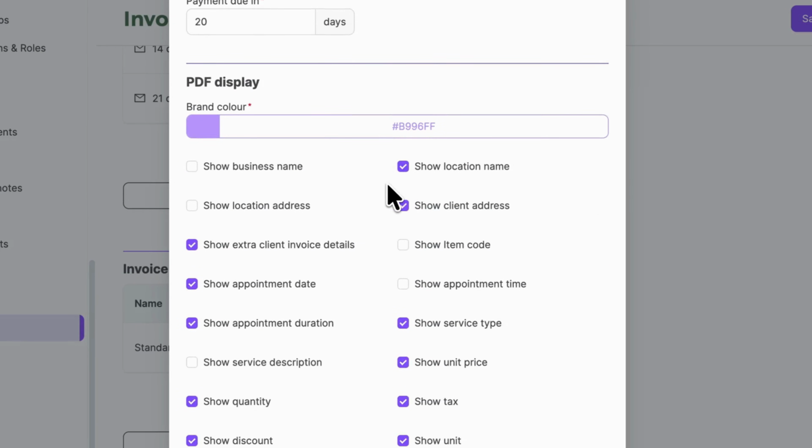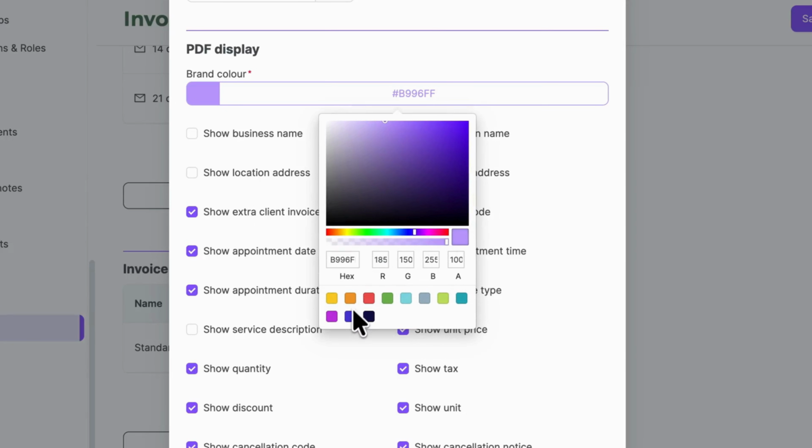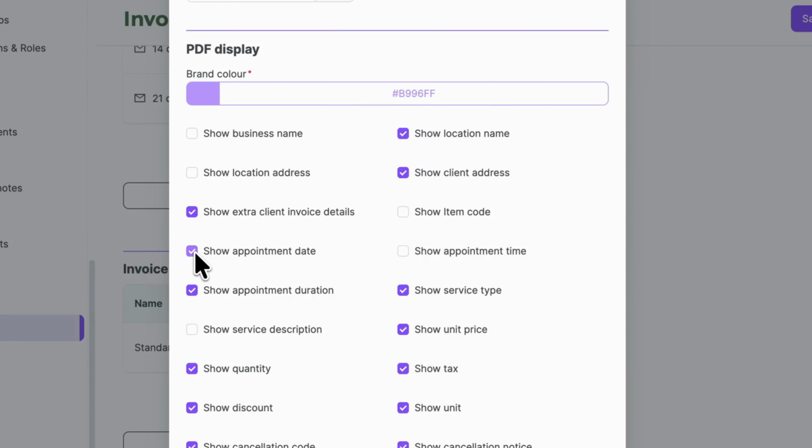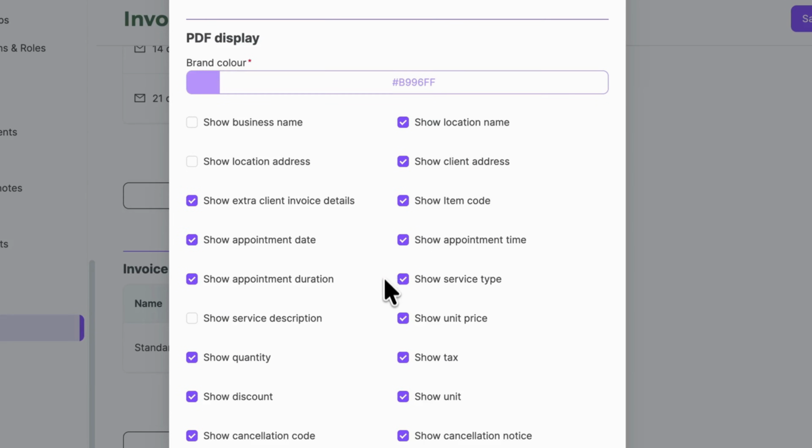Under PDF display settings, add your brand colour and select the details that should appear on your invoice: appointment date and time, duration, item codes, and more. Toggle on only the fields relevant to your practice and funding types.